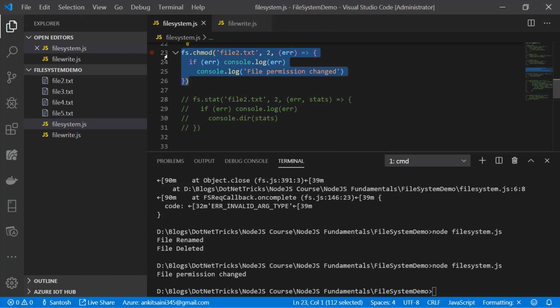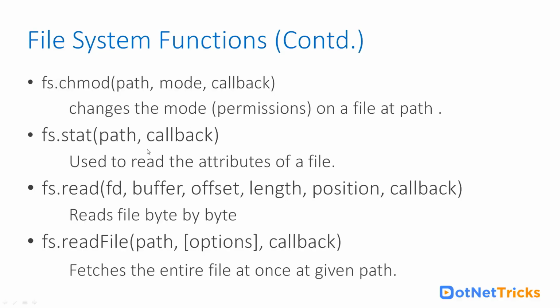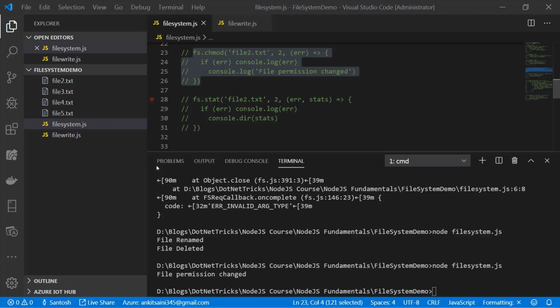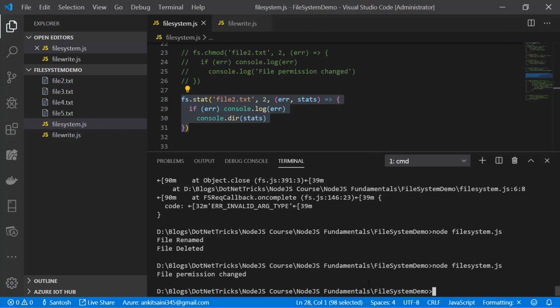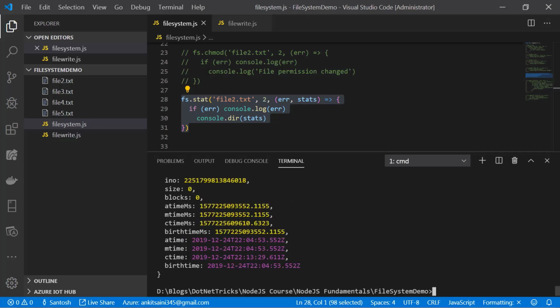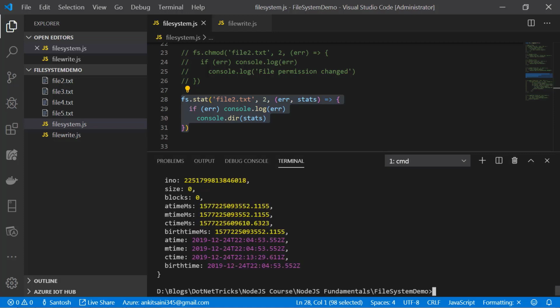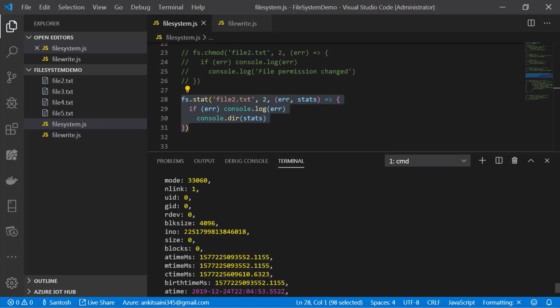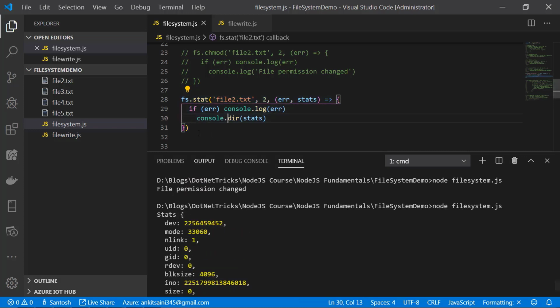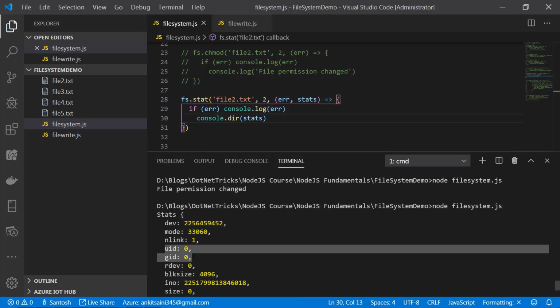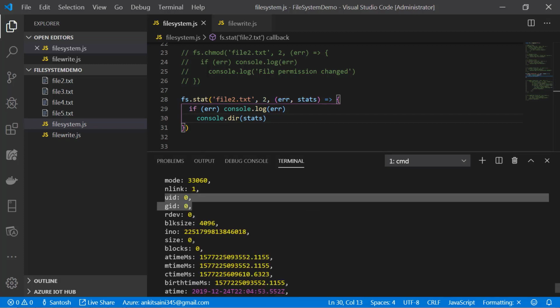We'll comment that and move to the next function, which is stat, which gives us the attributes of a file. We'll get some parameters, which has your buffer size, the time when the file was created, and when it was last modified. Everything is available here. Even your group ID, GID, which we discussed for changing the ownership of a file, is also available here.